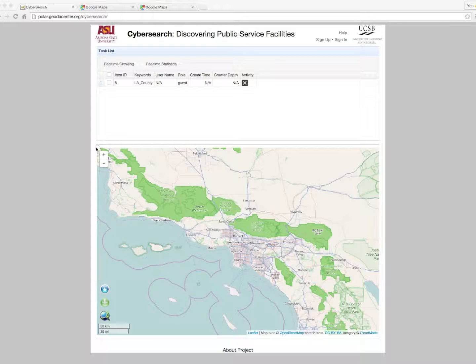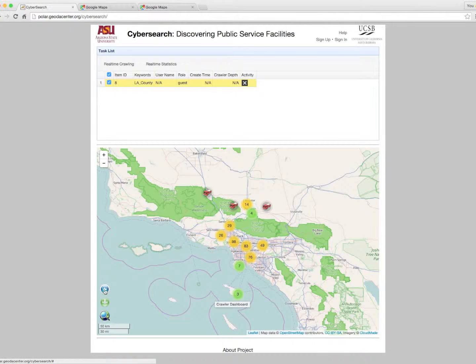And then below the task list, there is a map that will display all the locations within a certain study area. For example, in this given task, LA County, if you click this task, you can see the clustered view of all the fare stations. And there are three icons on the left. If you click this icon, it will switch you from the clustered view to the actual location of the fare station using the icon of a fare truck.